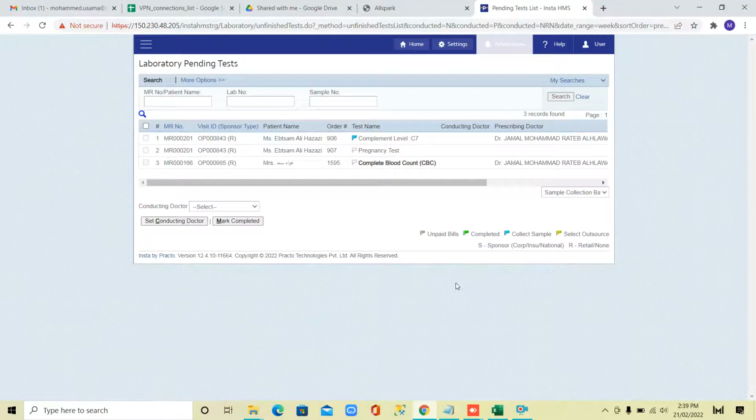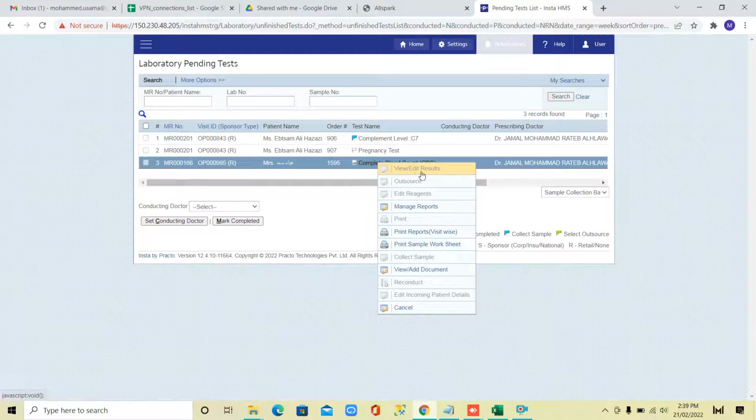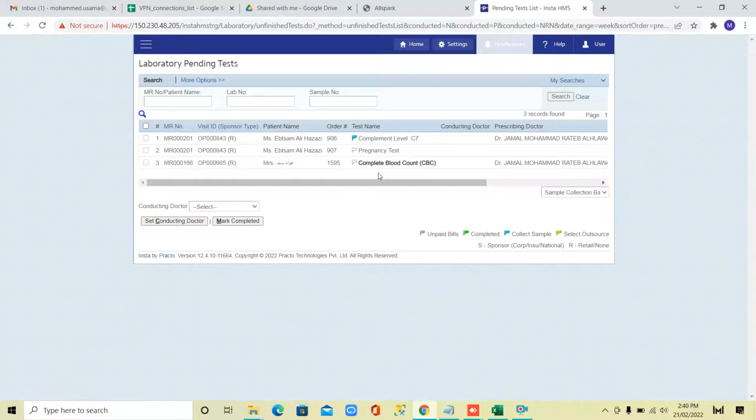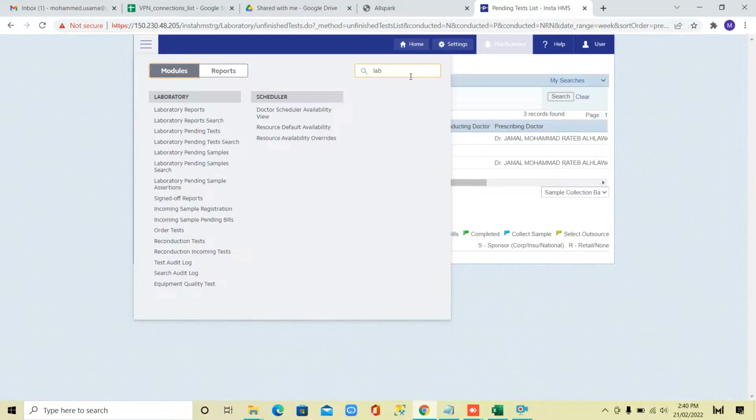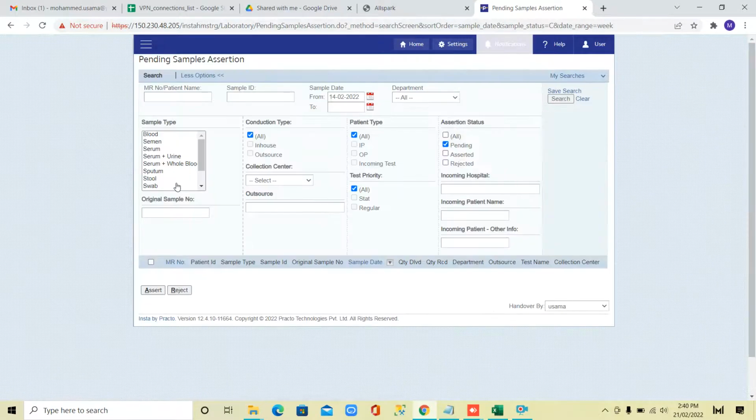Once you collect the sample, the next step is sample assertion. So without sample assertion, you cannot view or edit the result. So for sample assertion, you have to go to the module screen. And here you can search by lab. Then you can see the option of laboratory pending sample assertion. When you click on this pending sample assertion, system will show you whatever the samples you have collected today.